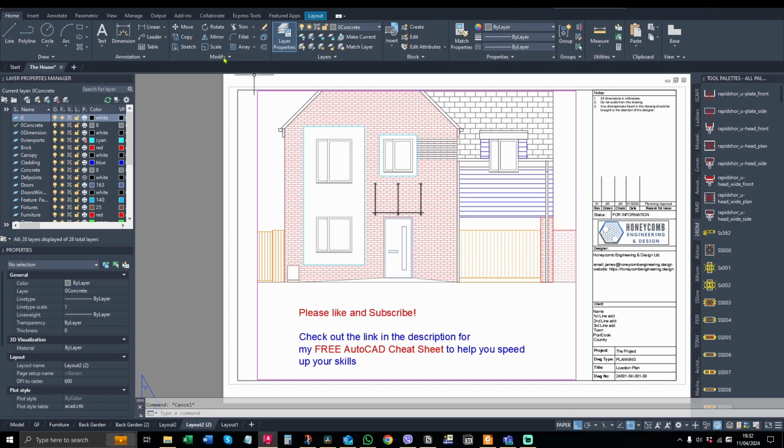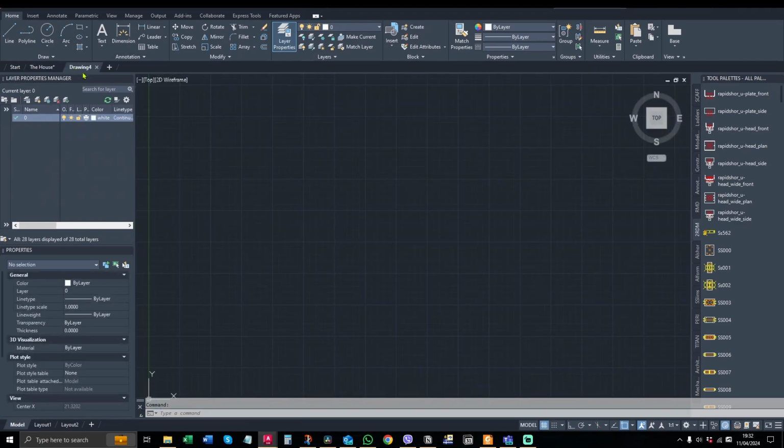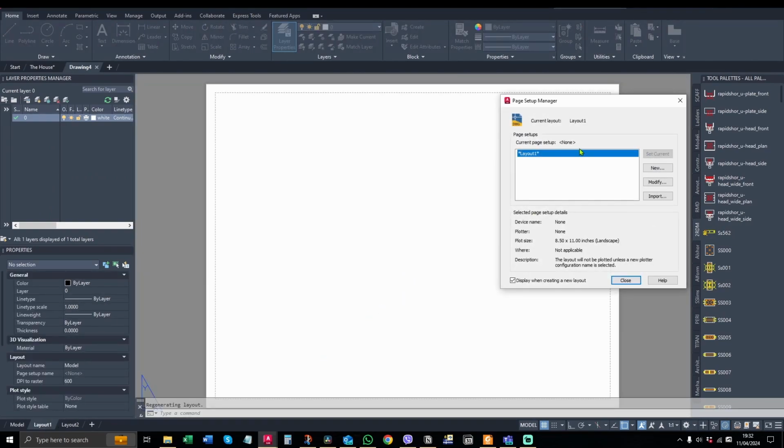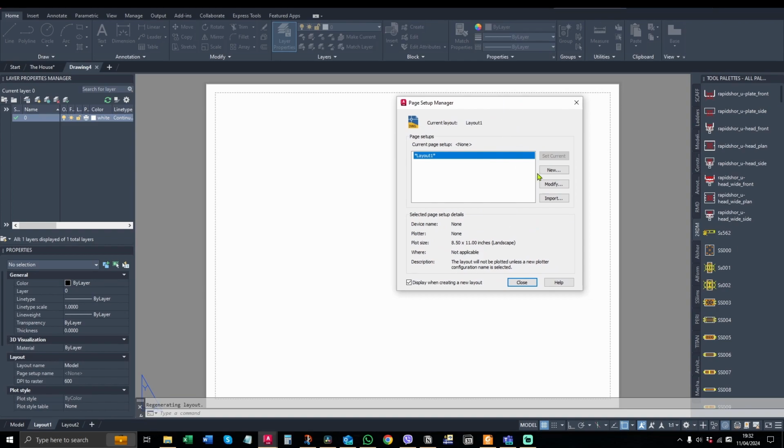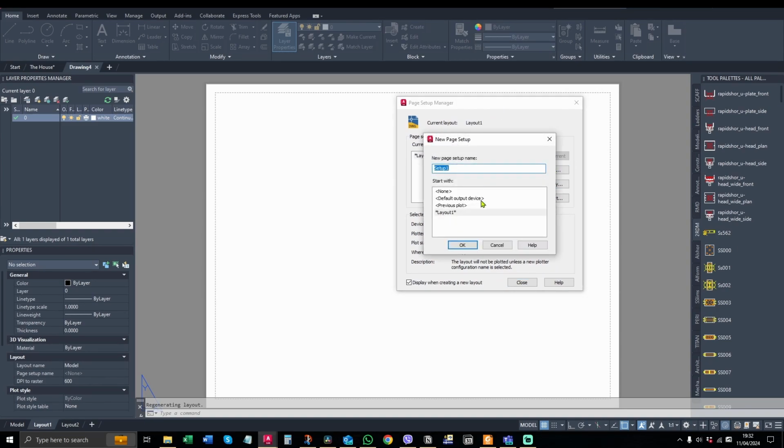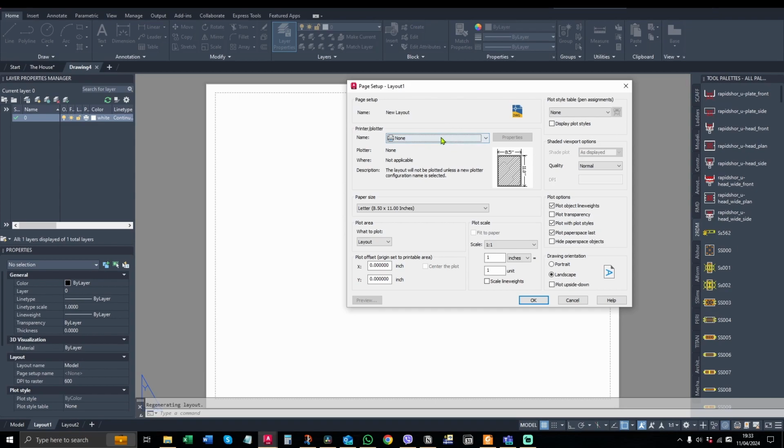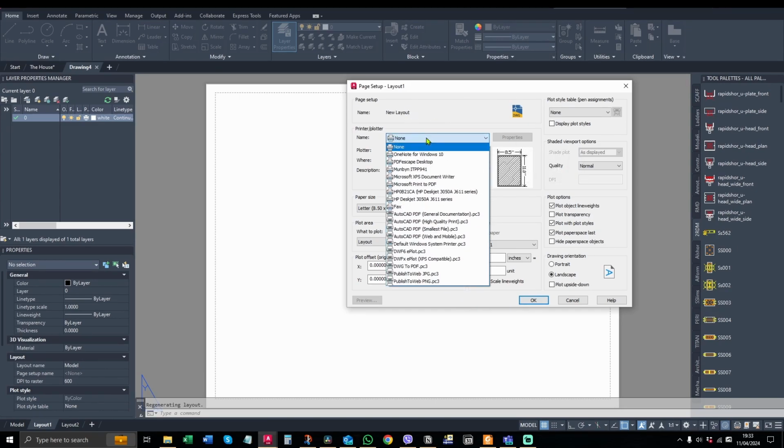On with the tutorial. So the first thing we're going to do is start a new drawing up here. And then we're going to go to layout 1, and what you'll get is you won't have very much. So what we're going to do is click new, and let's call it new layout. Okay, and then we're going to go through each one of these one by one, so we'll do these quickly.